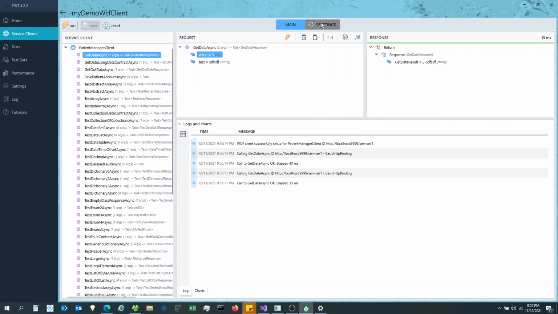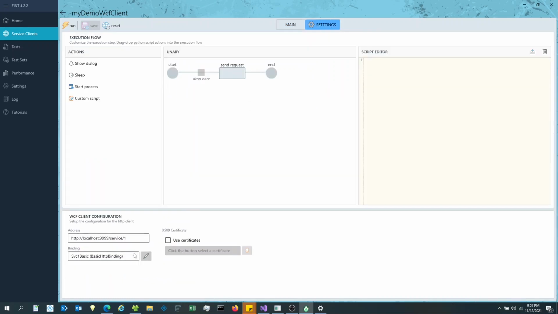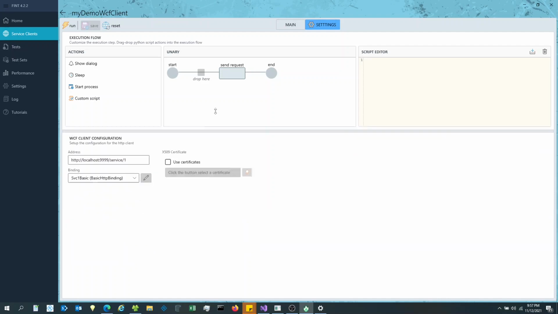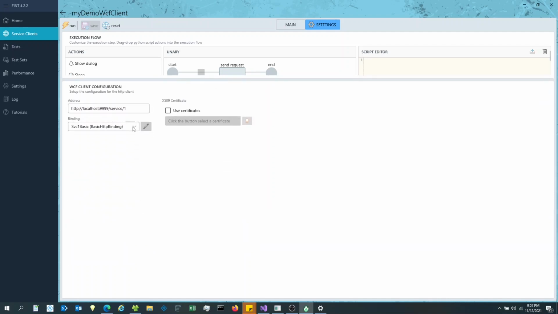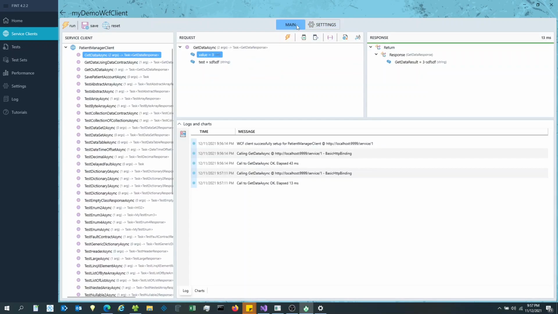And let's try out the other bindings. So now I have basic HTTP binding selected. Let's do the NetTCP binding, and then switch back to main, and let's send other values, not just 3. I can click again as usual, or I could also enter some numeric values.